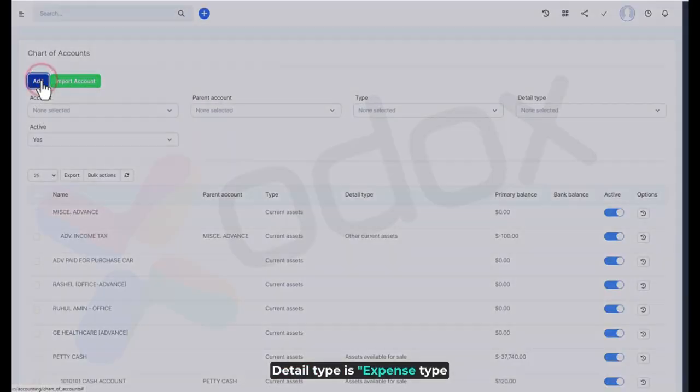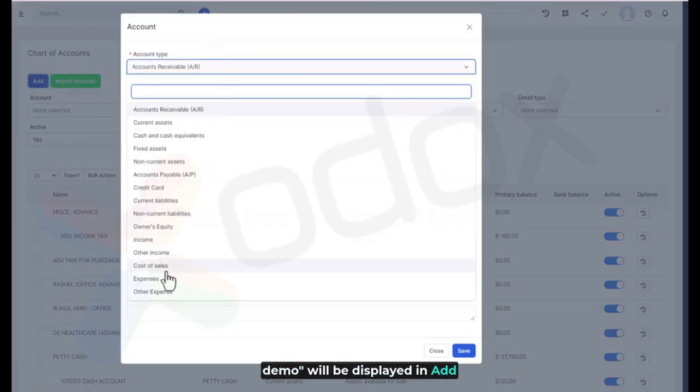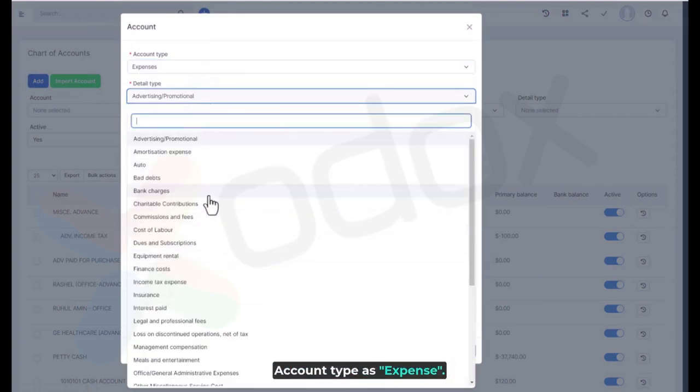The detail type is Expense Type Demo. It will be displayed in the Add Account pop-up when selecting account type as Expense.